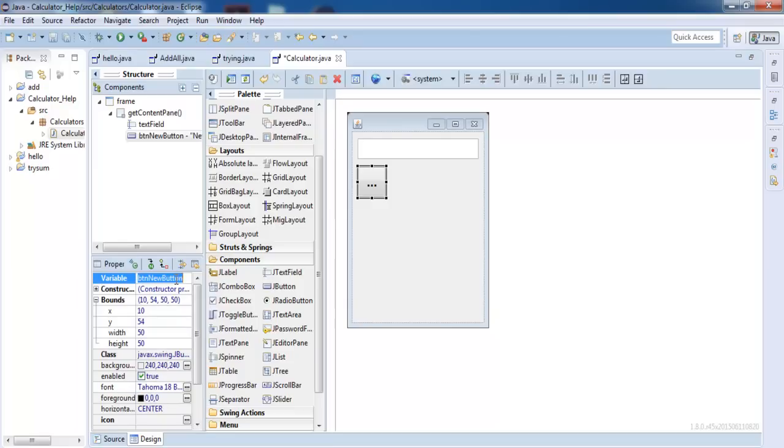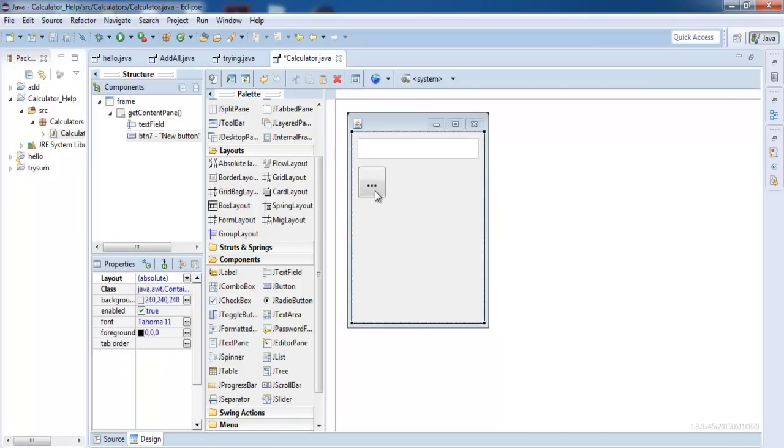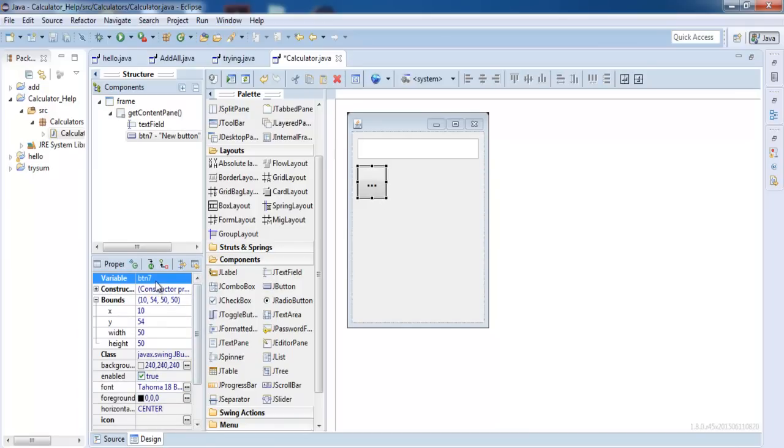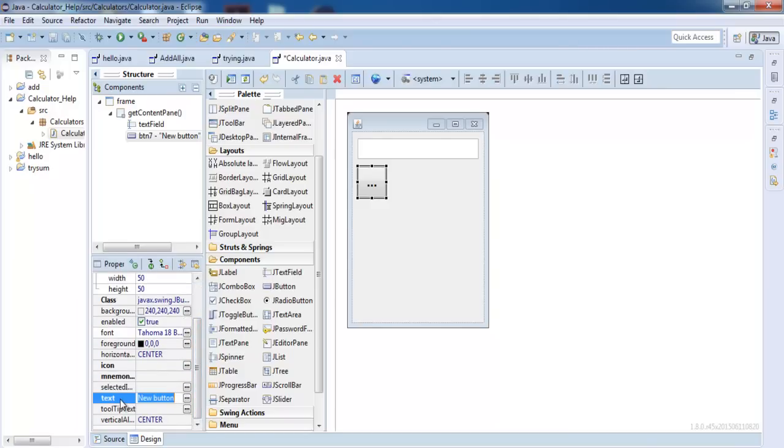Now come up here where it says btnNewButton, so we can always just change that to btn7 because that will be button 7. Okay, let's try that again. That's the name of it, btnButton7. Now let's come here where it says text, enter number 7 there.